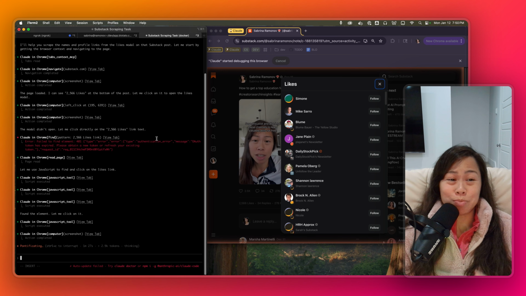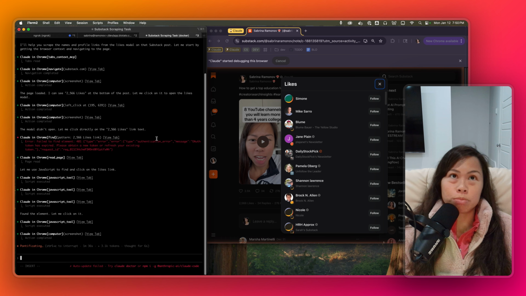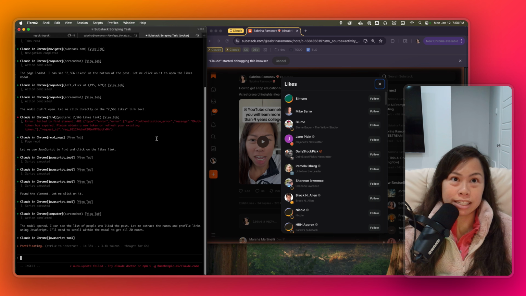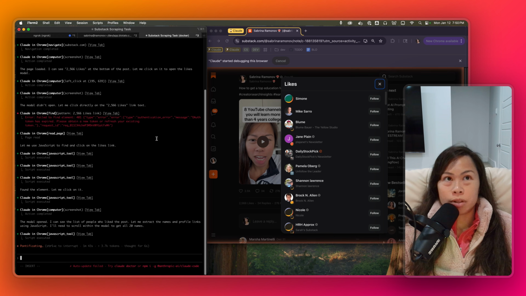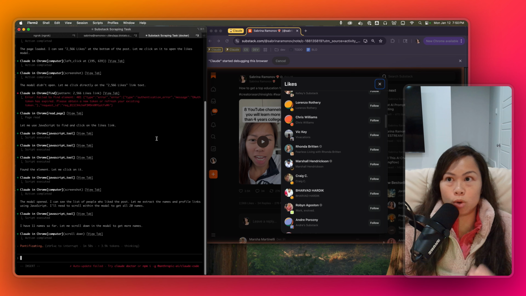And it doesn't have to be your own post. You can look at a competitor's post and look at all of the people who liked your competitor's post. You can look at the people who replied to the post, the people who restacked the post. And for this example, I'm telling Claude Code just to extract the first 20 names, but obviously it can scroll down this modal and extract more than 20.